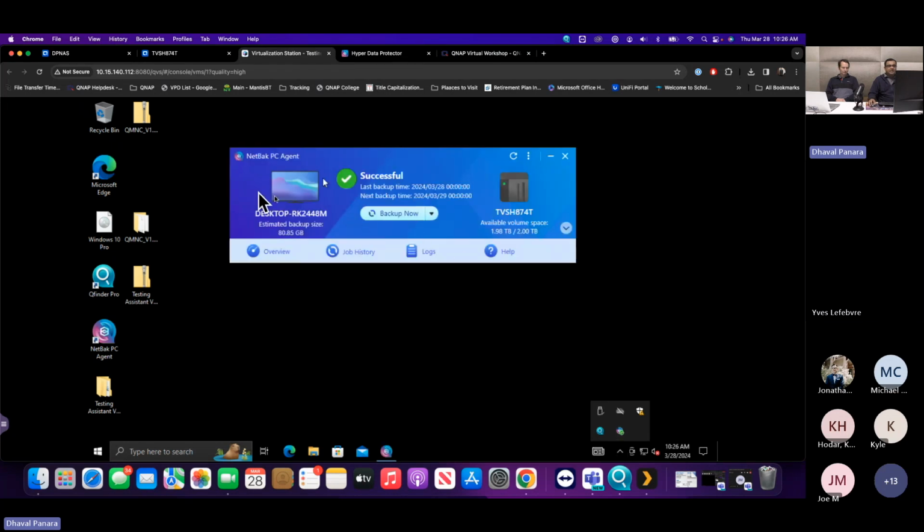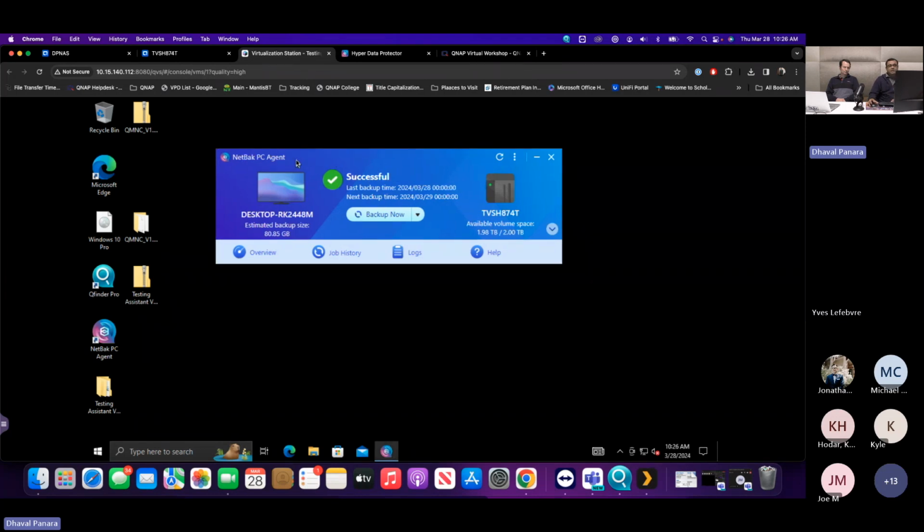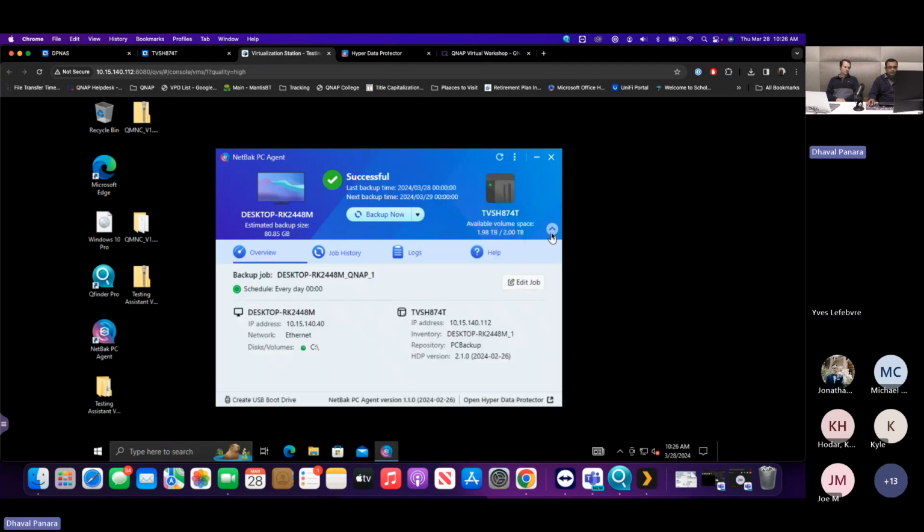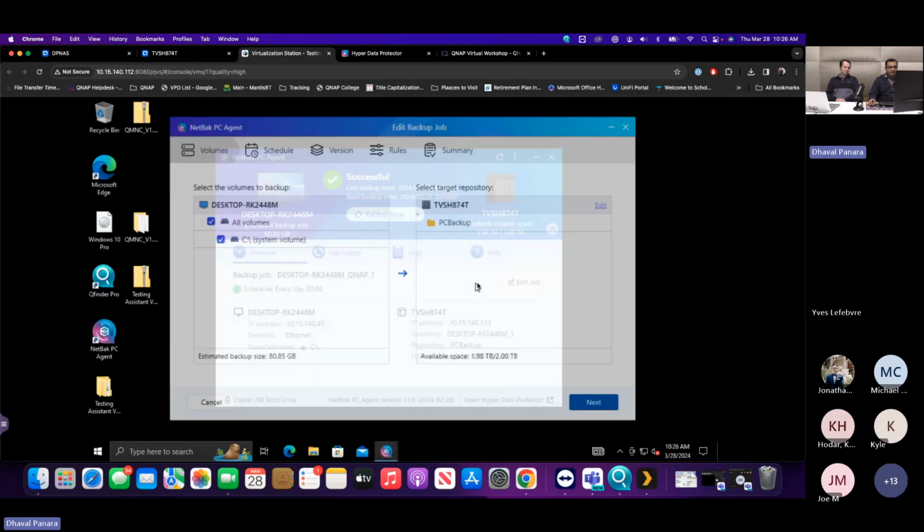So this is the VM app, the NetBack application agent, that application installed on the PC. Every computer that you want to back up needs to have this agent installed to be able to back that up into the QNAP. With this backup application, you can see, I'm going to edit the job just to give you an example of how it looks.